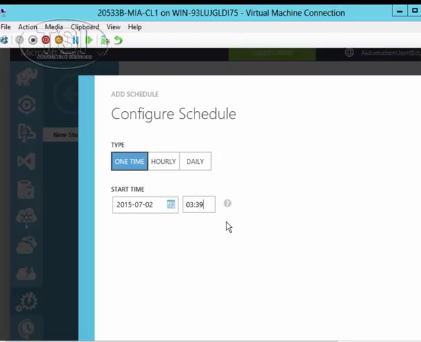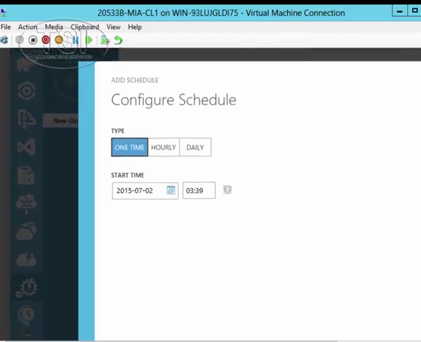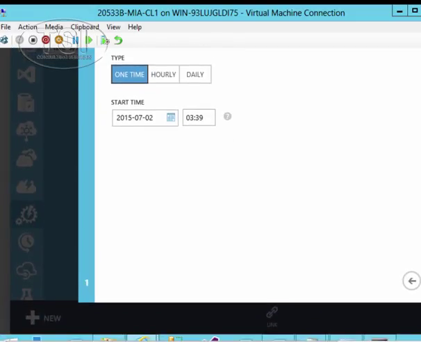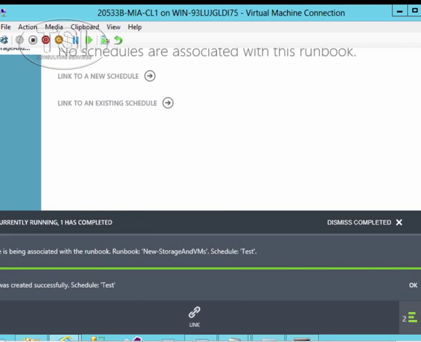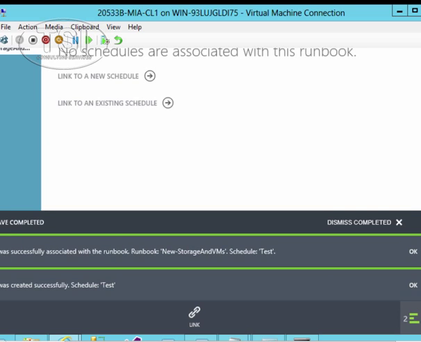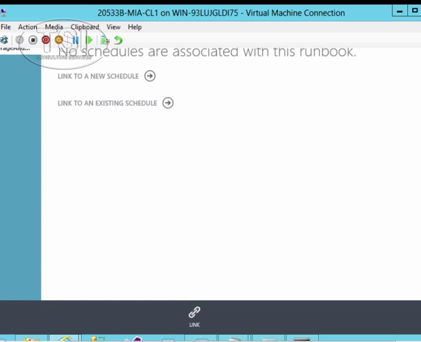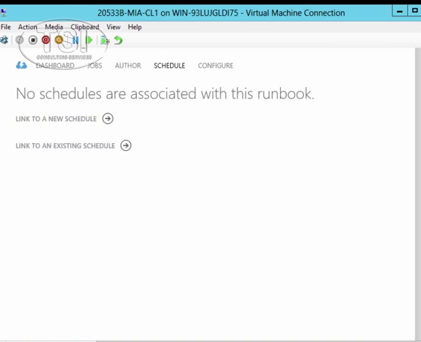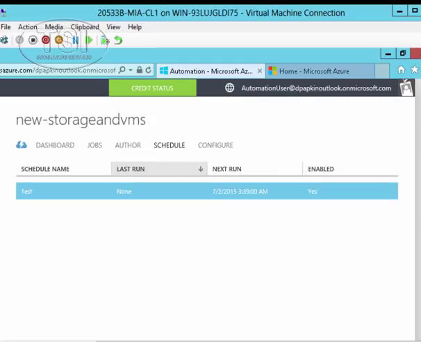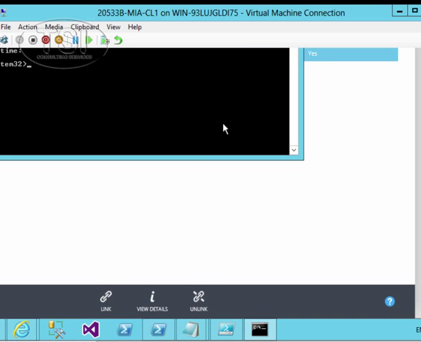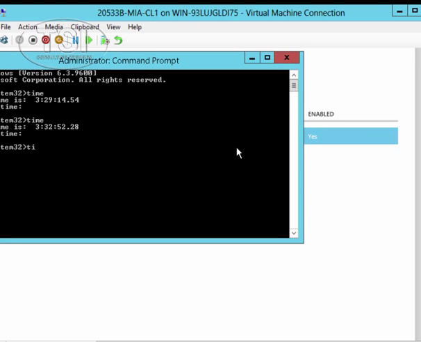Okay, I have 3:39. Click the red arrow. Schedule right here. The next run time is going to be 3:39 a.m., in 5 minutes.